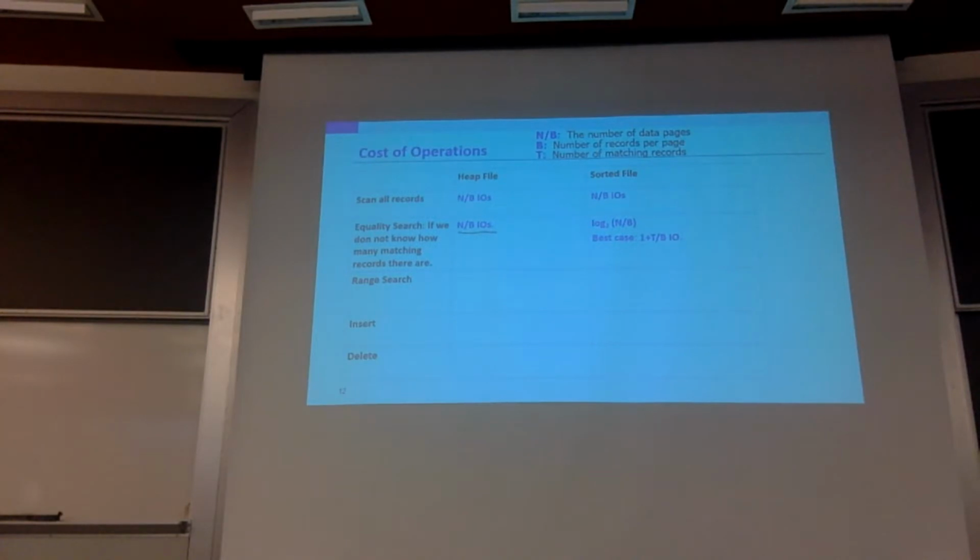And for a sorted file, you can try to find the first tuple that has this particular key. Say it's 5, then you do a binary search to find the smallest record ID of the tuple that has this key 5. This is just log 2 N over B I/Os to do the search. Then you scan from there, because the file is sorted, so every tuple that has an equal key must be stored consecutively. So you're going to add T over B here.